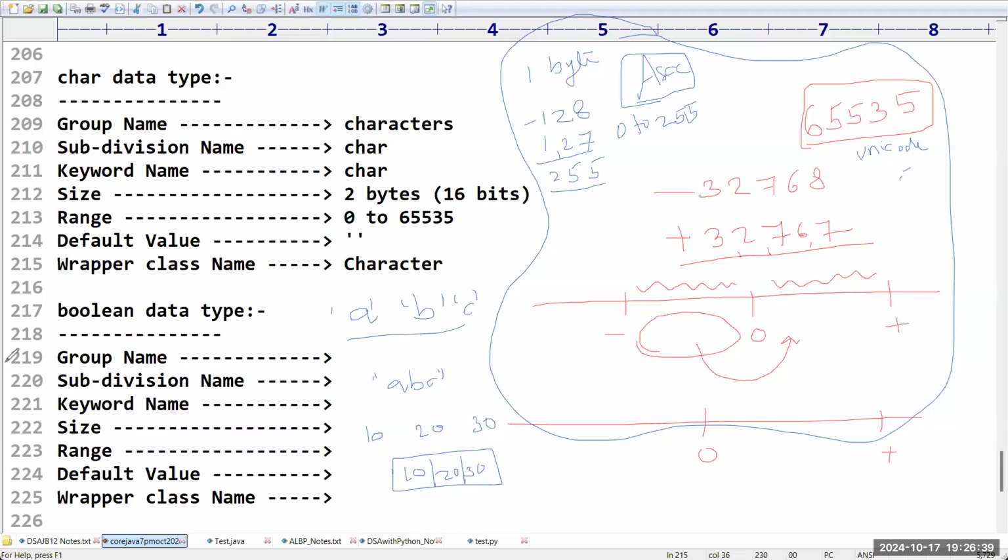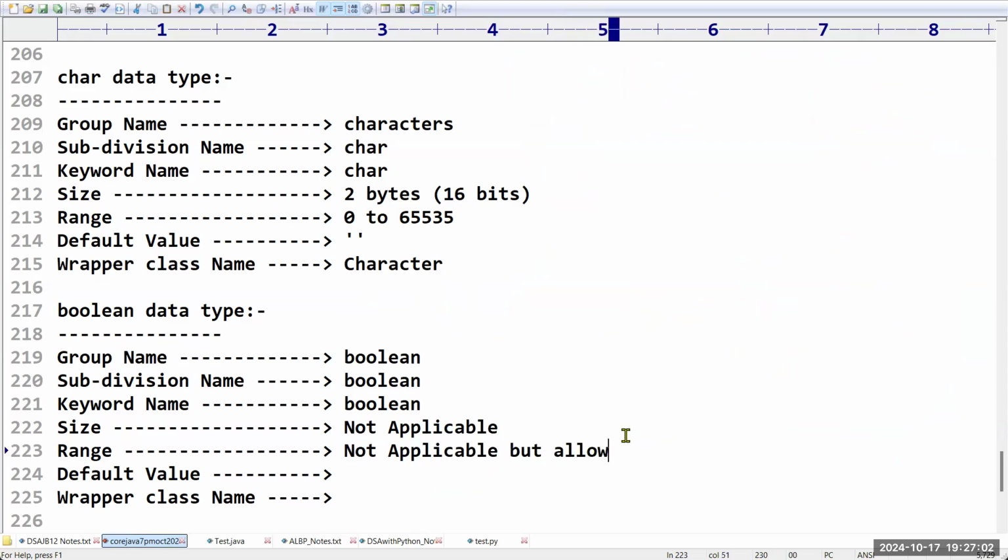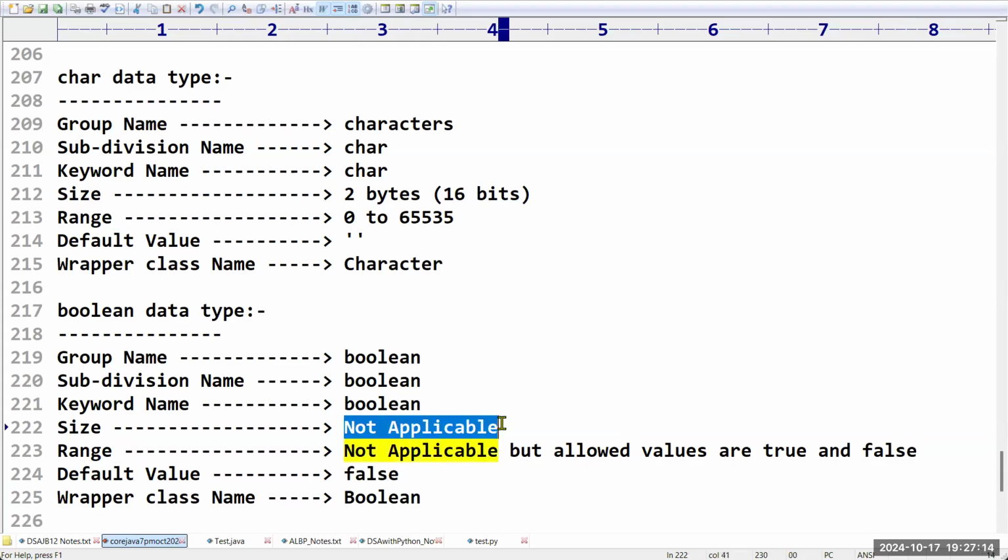No. Right. Coming to the last one, Boolean. Sir, what is this Boolean? So group name is nothing but Boolean. Subdivision name is also Boolean. Keyword name is also Boolean. Size is not applicable. Range is also not applicable, but allowed values are true and false. What is the default value? False. What is the wrapper class name? Boolean. Sir, why is size not applicable?